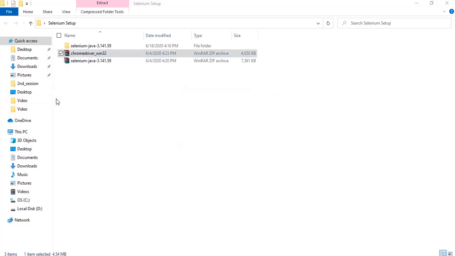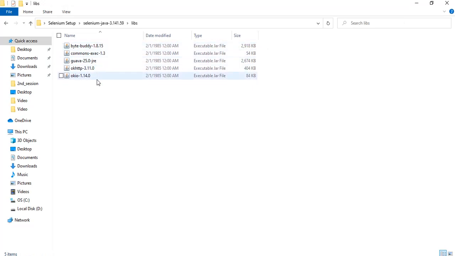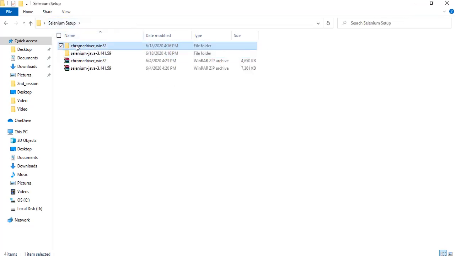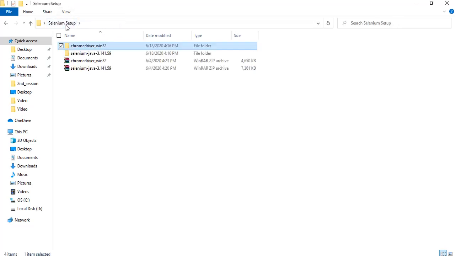Let's extract this as well. So these are the two main jars which we need to import while we write our program in Eclipse. Also there are a few more jars inside the lib folder, so we will import these as well. If you see, this is a single Chrome driver file for which we are going to give the path in our Java program, which we'll see in the video ahead.